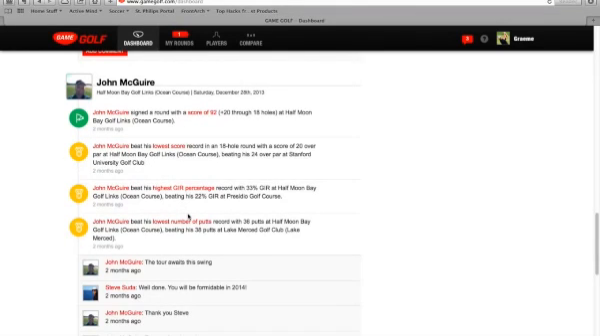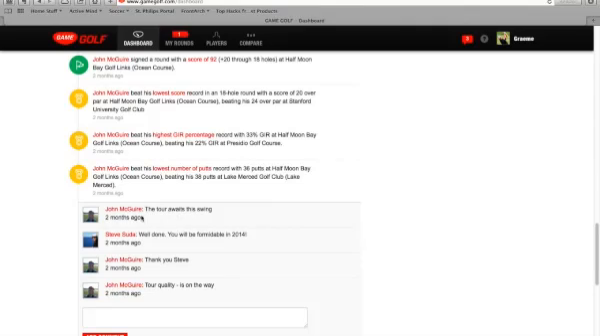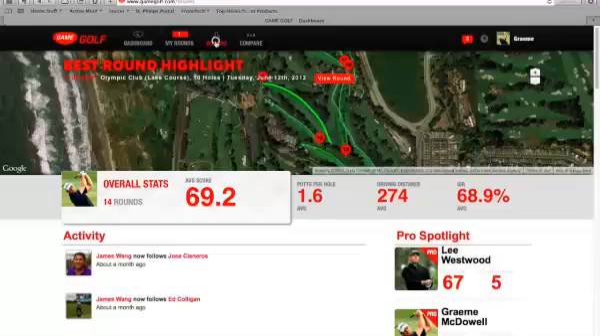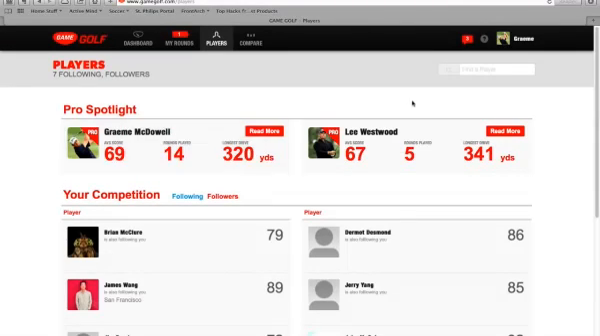A little further down, we can see a round that was signed by John McGuire. In this case, Game Golf detected 3 personal records: a lowest score, a highest GIR percentage, and a lowest number of putts. And you can see this got quite a lot of social activity at the bottom. If you're a teaching professional, you may want to follow your students so that every time they sign a round, it shows up in your feed. And if you're a member of a club, you may want to follow other members. You can do that all on your players page. You can search and follow anyone in our system.